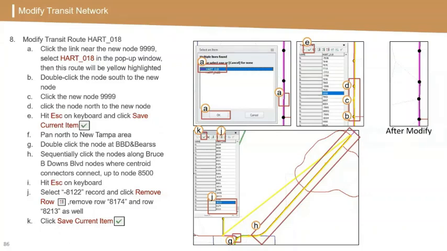But if you only modify the highway network and then read in your transit network, you will see the transit network still recognizes the old highway network. So it will only know that there are two stops, but it won't recognize the new stop in between. So here we need to create a stop for this new node to make sure this transit line is following Bruce B. Downs Boulevard. So you single click it to select this route.